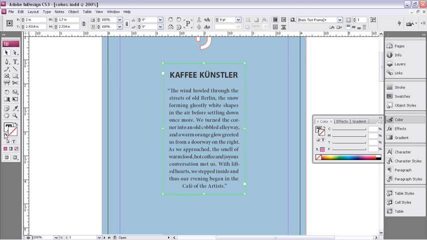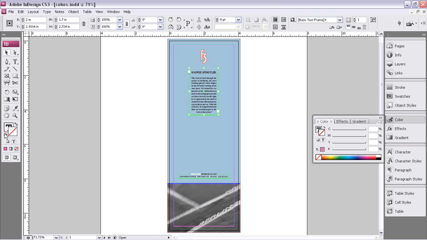So press Control-0 on Windows or Command-0 on the Mac to set the view to fit in window. And now, because we're going to work with color a lot in this lesson, let's go ahead and tear off a couple of these panels and make a new panel group.